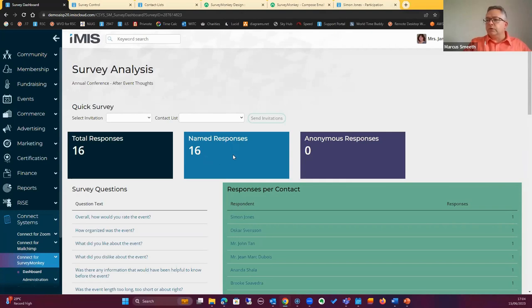It's up to you if you want to use named responses or anonymous responses. It's a standard SurveyMonkey feature. I know that for many of our clients, they use named responses for just about everything, but every now and then you need to send out a survey and have anonymous responses. Well, we're capturing that too and storing it all here.